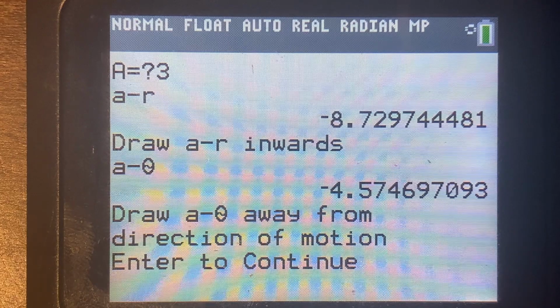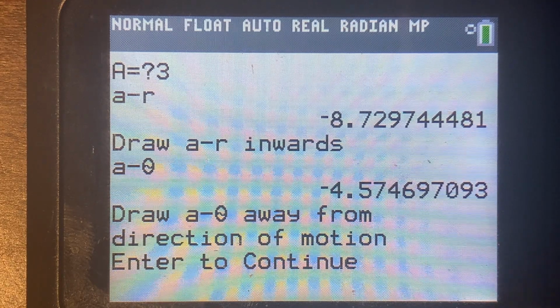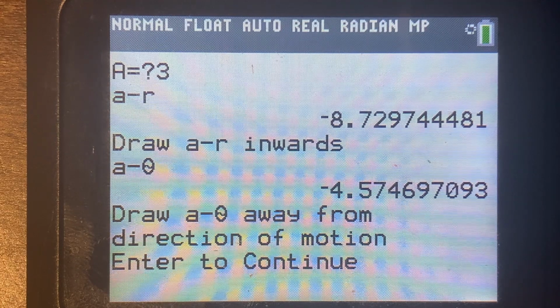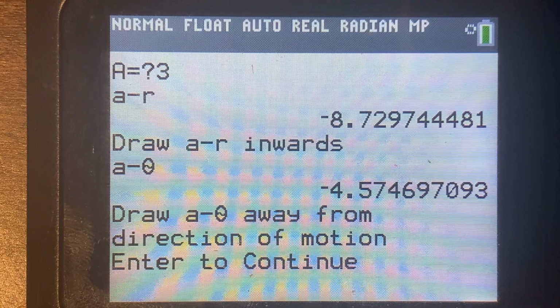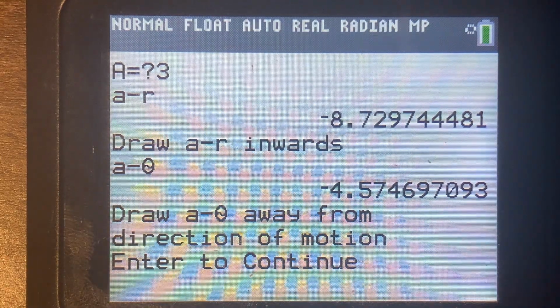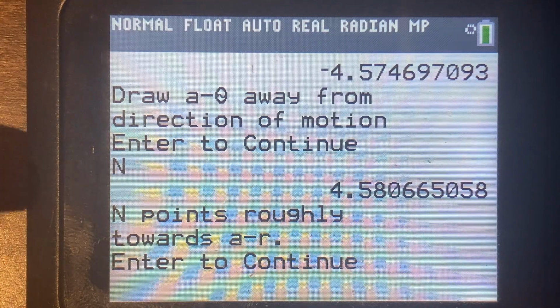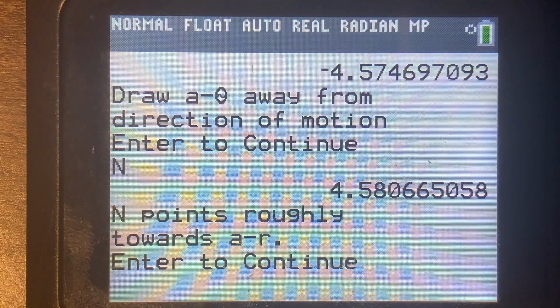And the next thing it's going to do is calculate the forces in this situation, and it's going to tell me which way to draw those forces. So N should come out to be 4.5807. It's approximately that. You round, and it's a rounding error.